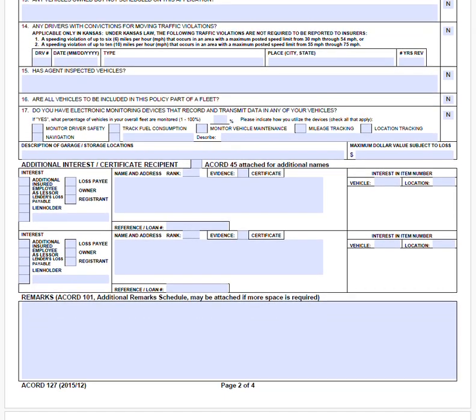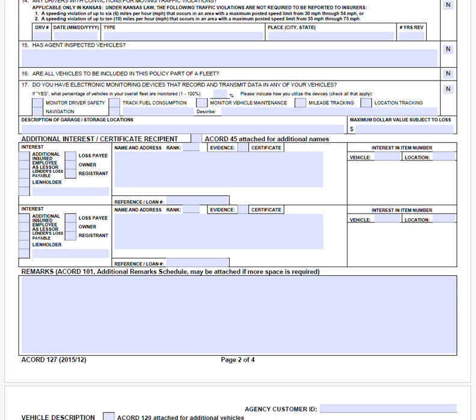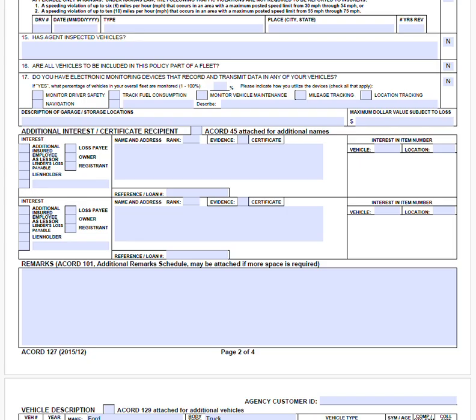Any drivers with convictions or moving traffic violations, and you can read here, applicable only in Kansas. There are some specific requirements there, but for Florida and most other states, you can just attach the MVR if you've pulled it. Otherwise, you would want to explain here the information regarding those violations.